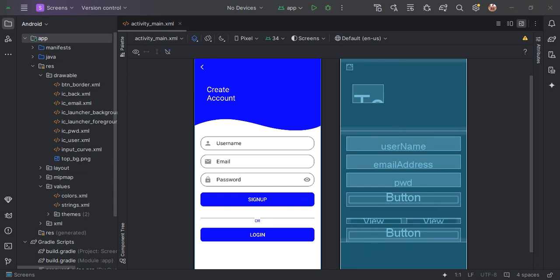Everyone, welcome to another section on Android development class. And in this particular tutorial, we are going to be looking at how to create this beautiful sign-up screen that we have here on your own and understanding each of the sections one after the other.